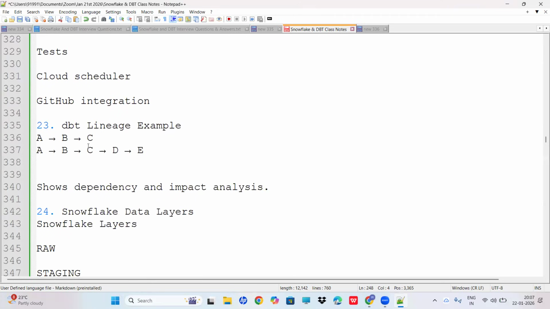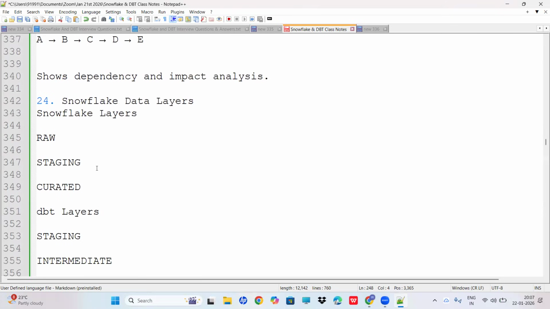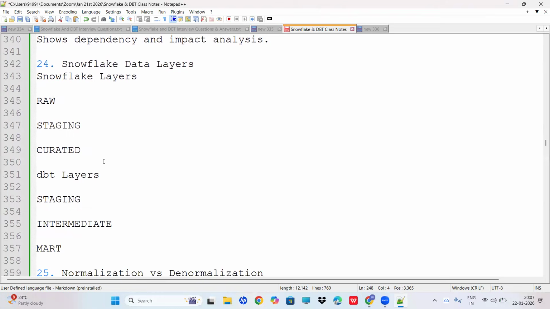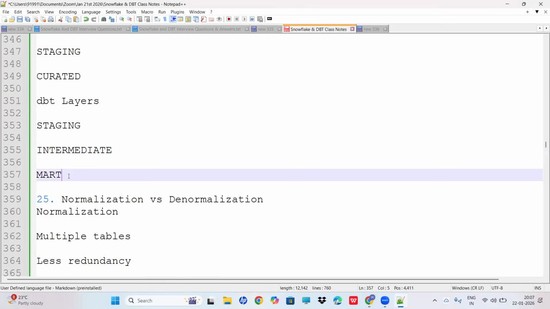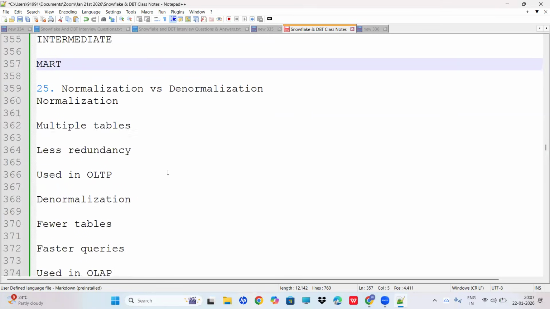This is one change condition in DBT. What are the layers in Snowflake? Raw layer, staging layer, curated layer. These are standard, but in real time it depends on the team: we may have a presentation layer, final layer, transformation layer, and reporting layer. In DBT, we have staging, intermediate, marts, and also core, and a snapshot layer for historical data.